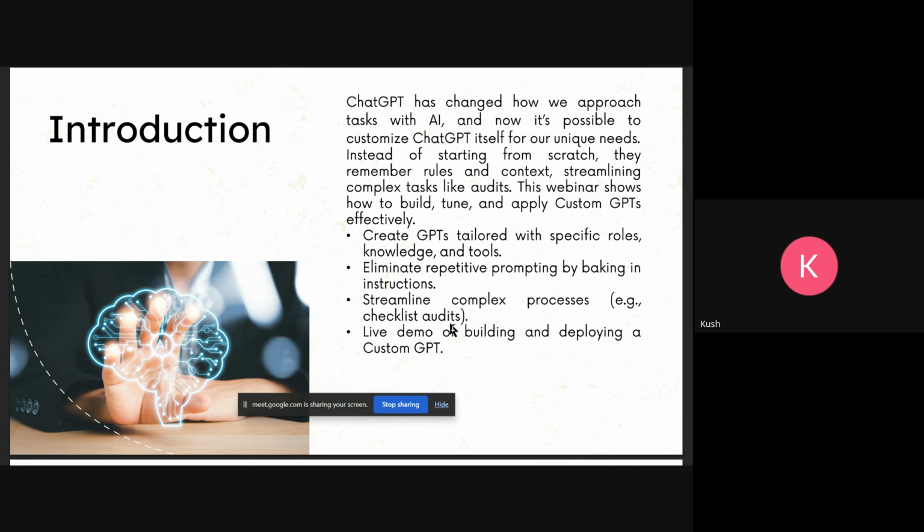On top of that, it is now even possible to customize ChatGPT itself for our unique needs. So in this webinar, we will explore what custom GPTs are. It is a version of ChatGPT that allows you to create your own GPT with your own set of instructions and your own knowledge base. Instead of prompting ChatGPT or any Gen AI again and again from scratch every time, you can create a preloaded, context-based GPT, and every time you want to do that specific task, you can just write it down and it will get it done for you.